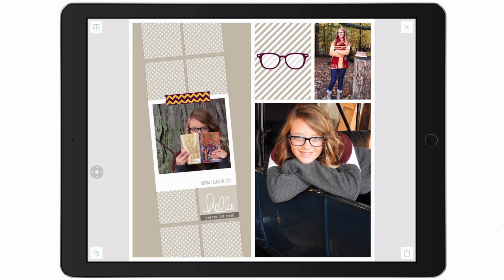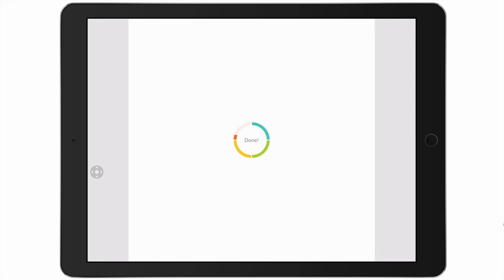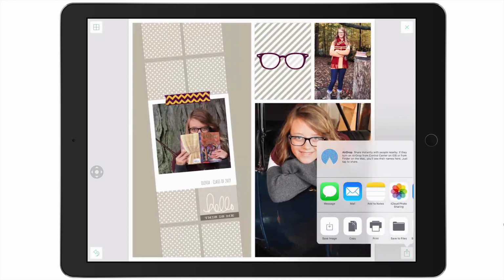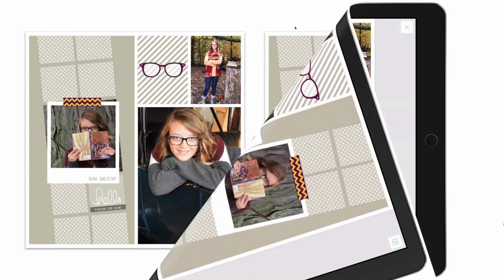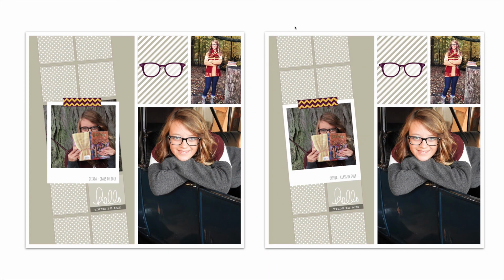I'm going to export this to my camera roll because I want to be able to show you these two pages side by side. Well, which do you like better? The Polaroid frame that is offset from the picture or the Polaroid frame that is perfectly squared on the picture? There is no right or wrong way. It's totally a personal choice.